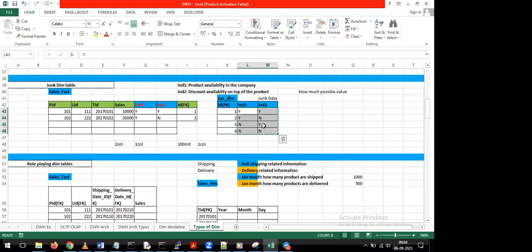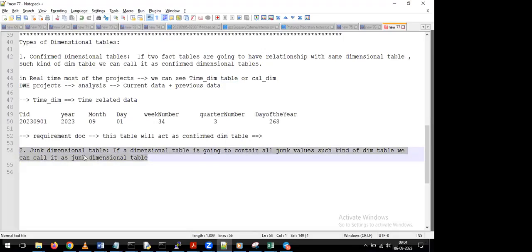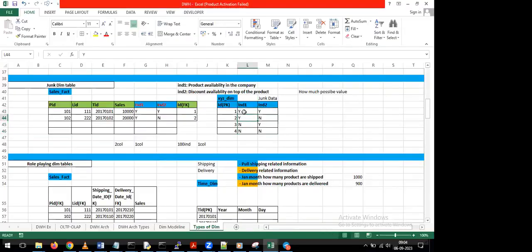Now, whenever we maintain the indicator values in a particular dimensional table, such kinds of dimensional tables we call a junk dimensional table. Now, tell me any guesses why we are calling it junk? Why are we calling it junk? Because in indicator one, if you observe, we are going to see duplicate records, multiple duplicate records like Y, Y, N, N. In indicator 2 also, we are going to see duplicate records as Y, Y, N, N. For that reason, that kind of data we call junk data. Now, we are maintaining all this kind of junk data in the dimensional table. That kind of dimensional table, simply we call a junk dimensional table.